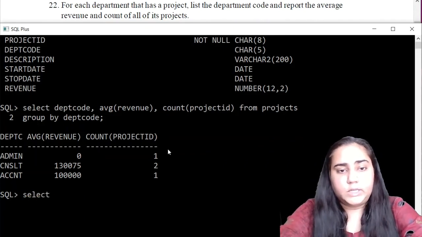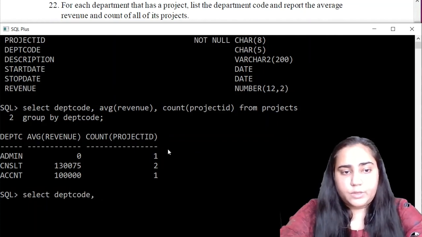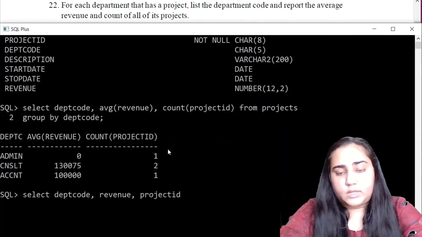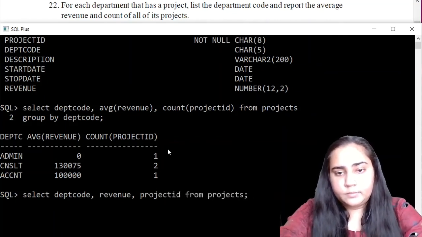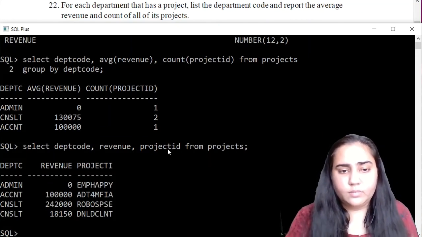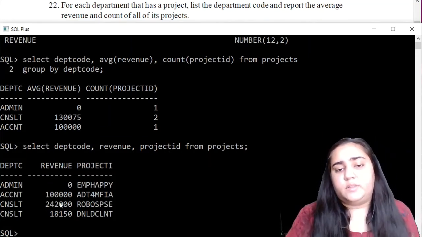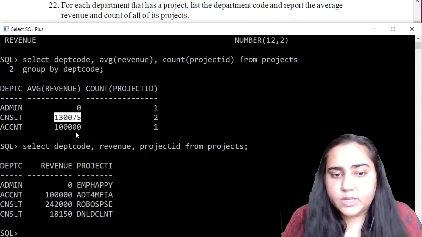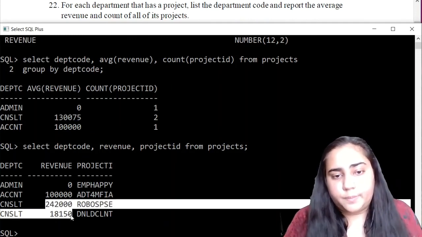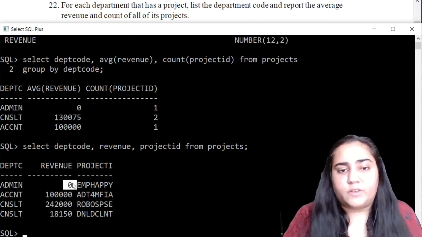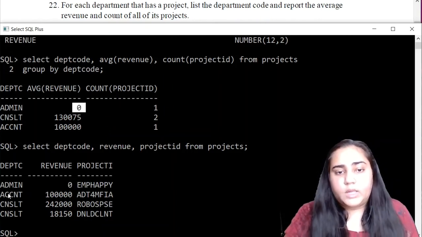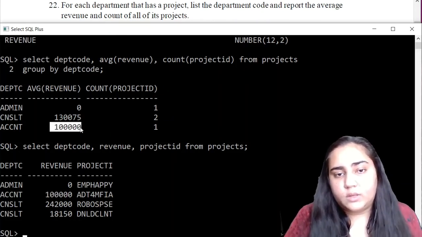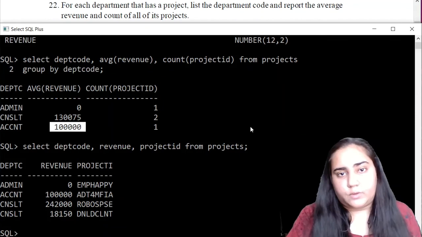To verify the data, I will show you the dept code and revenue and project ID from projects. And now you can see that in consulting there are 2. So what you are getting here, 130075, is the average of these 2. And in admin there's only 1 with revenue 0, so the average is going to be 0. In ACCNT there's 1 with 100,000, so the average is also going to be 100,000.